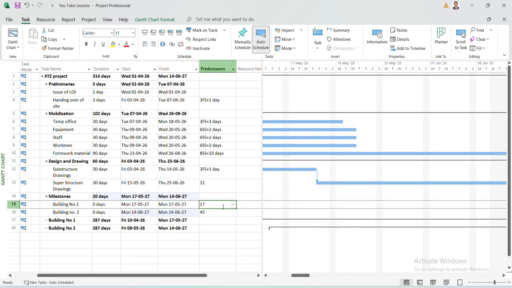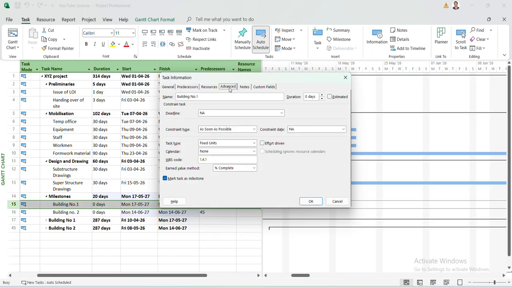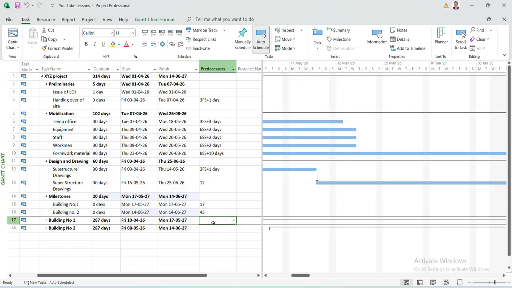Once again, I am closing it and double clicking. Okay. Now you go to Advanced. There are so many tabs. Earlier we learned what all tabs are available. Click on Advanced. So by default it has been marked as a milestone, because we gave the link here. Otherwise we have to click and select it as a milestone.